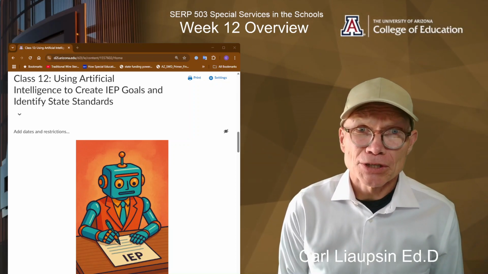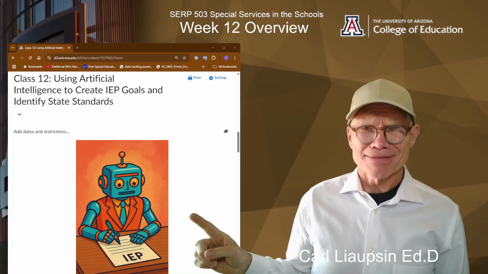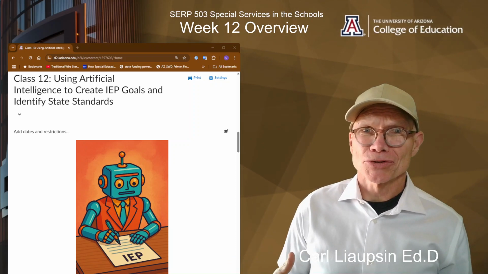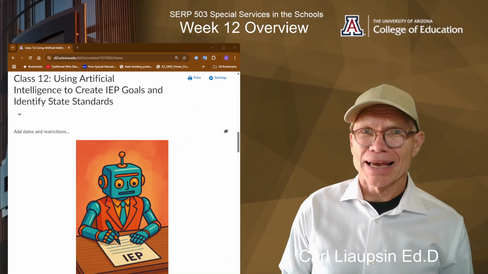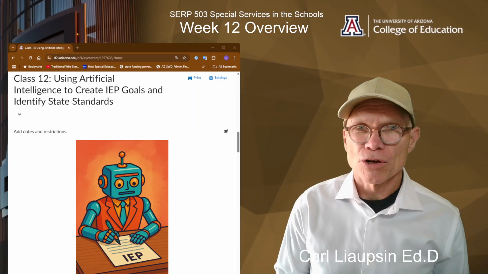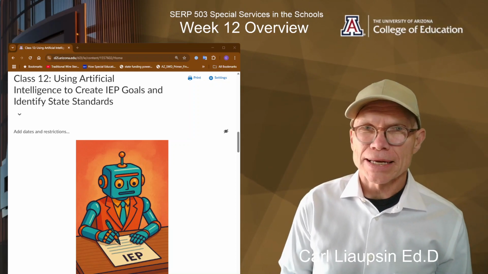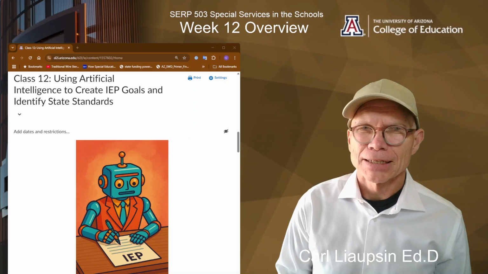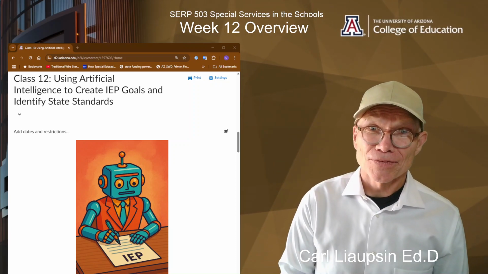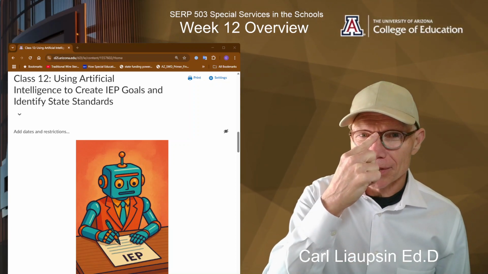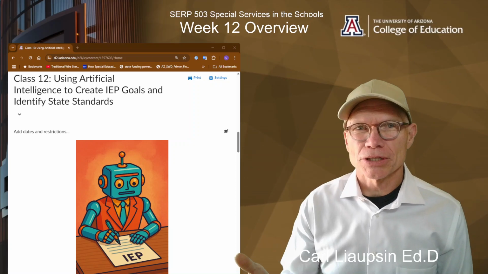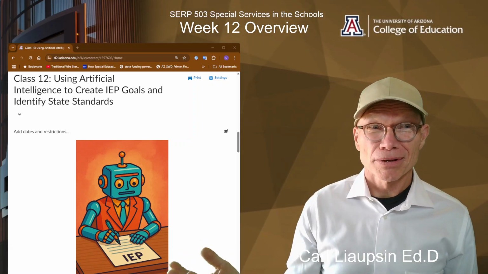You know, when I create content for courses, one thing I need is images, and I created this image using artificial intelligence. I went to Chat GPT and asked it to create a colorful image of a robot teacher writing an IEP. Why did I need this image? Because this week we're going to talk about artificial intelligence and a couple of the things that it can do to help us out as special education teachers, and does it do a good job?